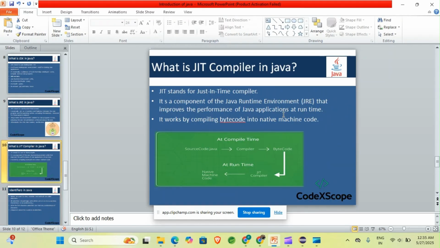Next is JIT compiler. What is JIT compiler in Java? So JIT compiler stands for just-in-time compiler. It is a component of the Java Runtime Environment that improves the performance of Java applications at runtime. Okay, so it works by compiling the bytecode into native machine code. So JIT compiler is a part of the Java Virtual Machine that improves the performance of the program.